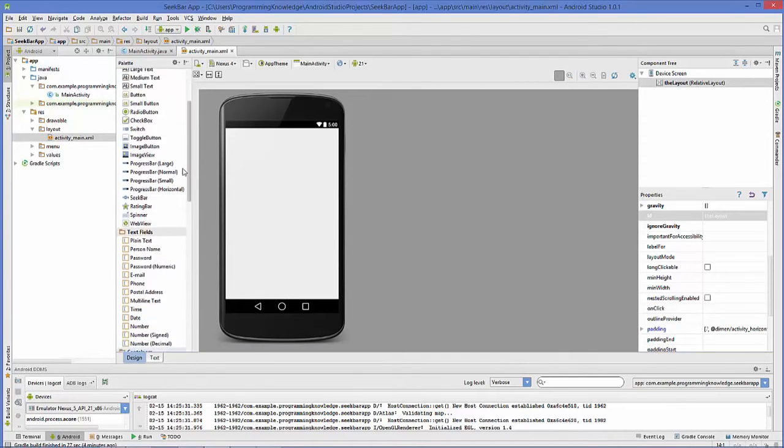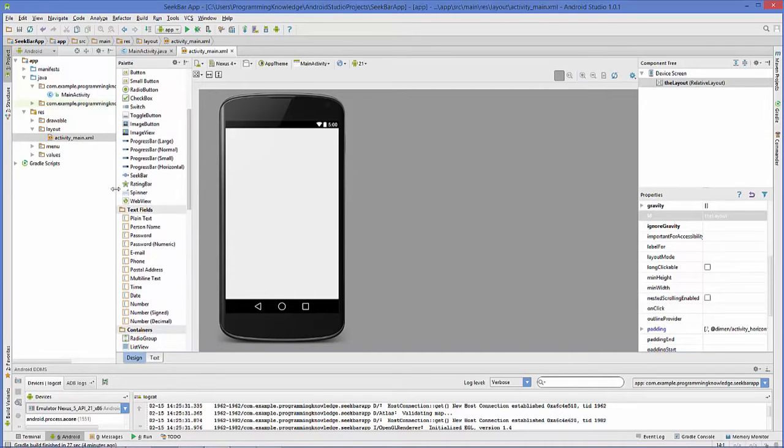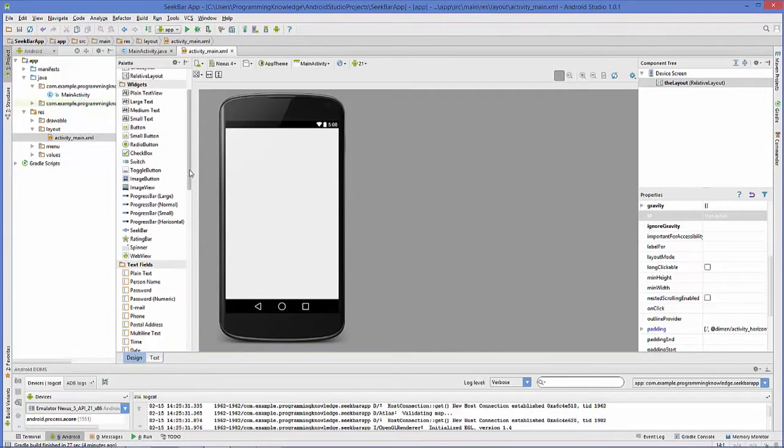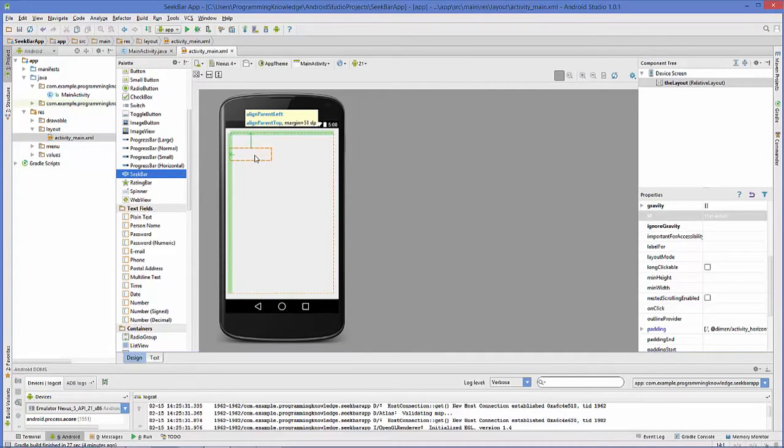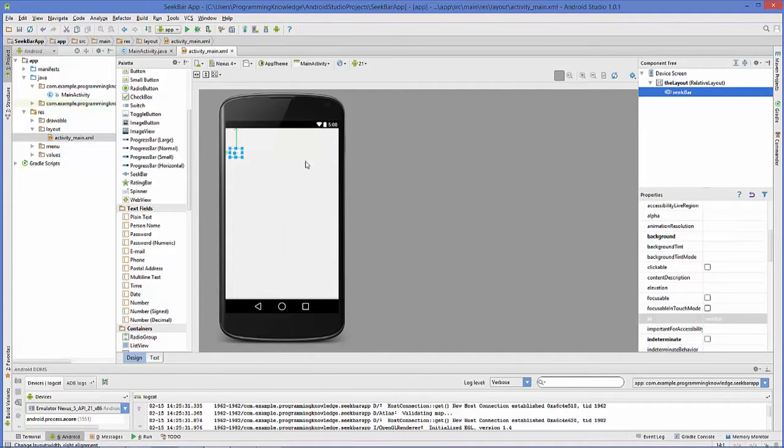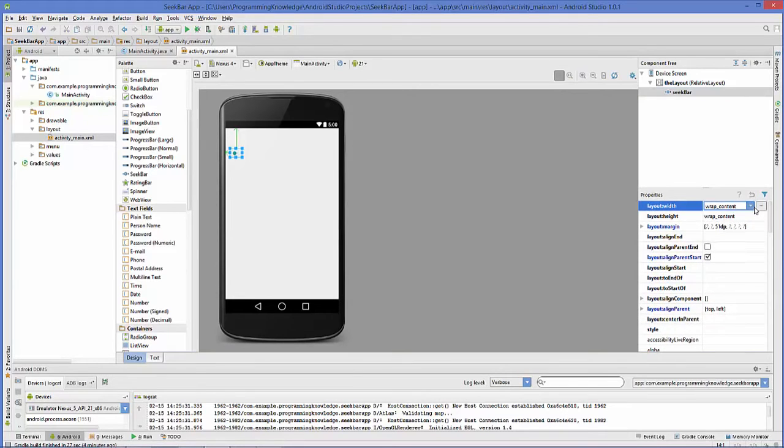First of all, I'm going to go to my palette and search for a widget called SeekBar. It's in the widgets, and here it is. You can just drag and drop it into your activity. You can also change the property of the SeekBar so that its width is adjusted to the width of your layout. Go to the property called layout_width, and instead of wrap content you can change the layout width to fill parent, and it will fill the parent or the layout.